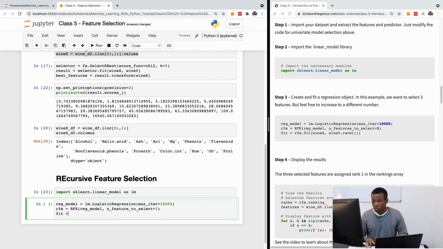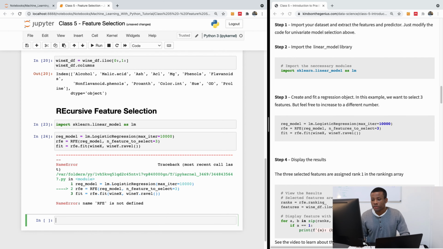I'm going to say fit is equal to RFE.fit, and specify the wine x, which we already have, and wine y. I'm going to use a variable because I already explained it. The variable is going to change the column vector into an array. I actually could also not use it, but I think it's better I use it so that it doesn't give me any warning. So it gives me an error.